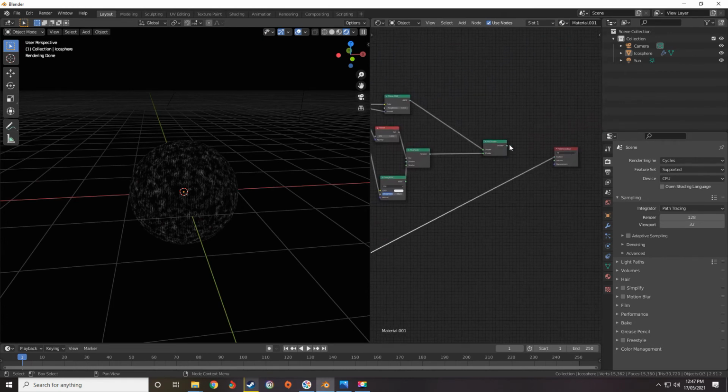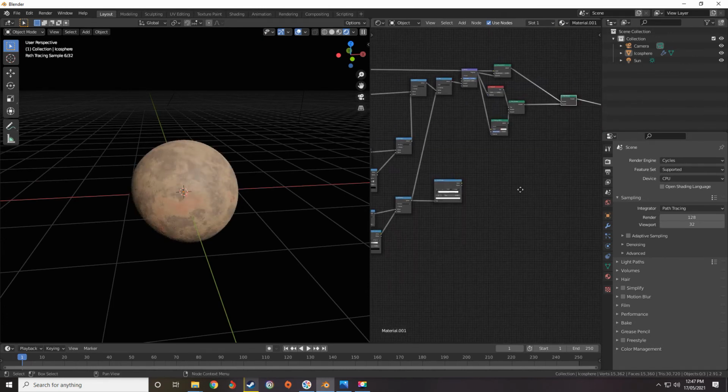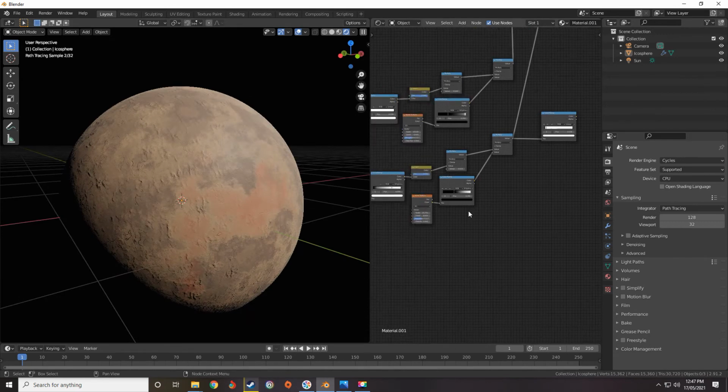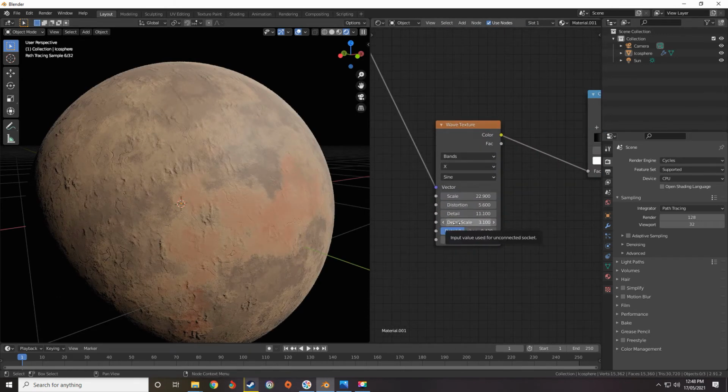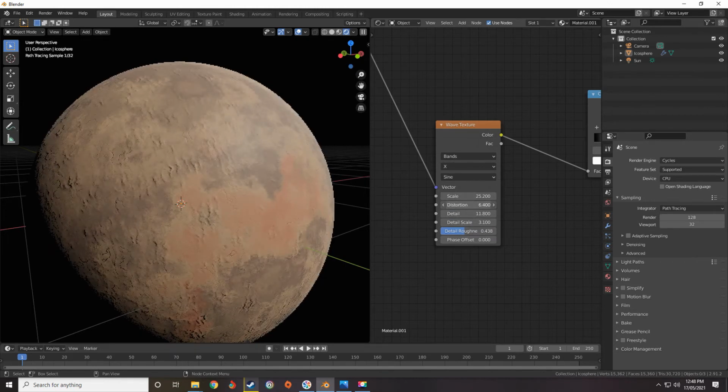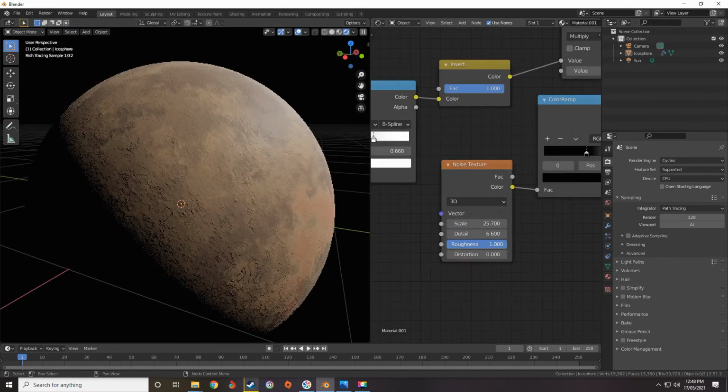Alright. So I'll plug our main output in now. Let me actually increase the scale, and then I'll increase my distortion amount. Make them a little more crazy. There we go. I'll break up the distribution a little bit by increasing the roughness of my noise texture as well. Just go a little bit more.